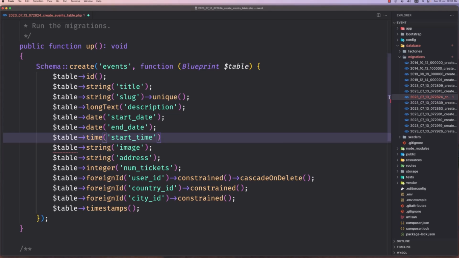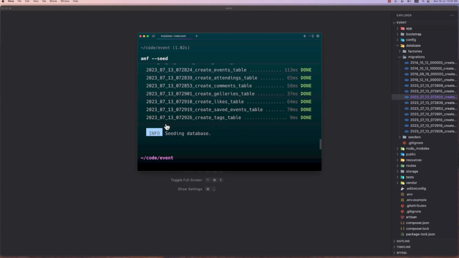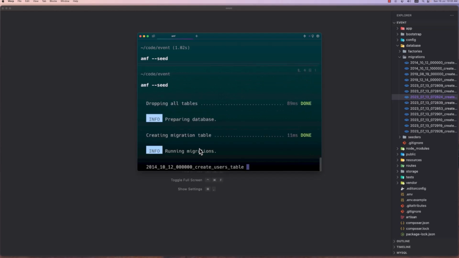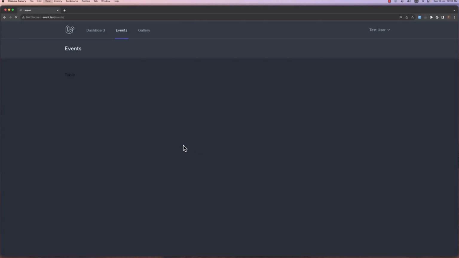I'm going to say start time here, and because we have added one more field here, we need to run the migration again. So I'm going to say artisan migrate:fresh --seed. I have an alias for that. And now let's go to the browser and refresh. We are okay because we have made migrate fresh seed. Now let's open one by one the models.